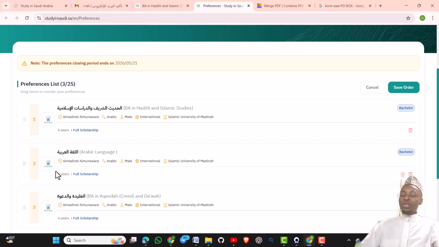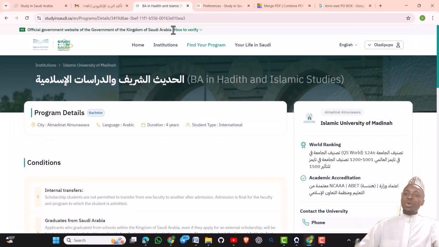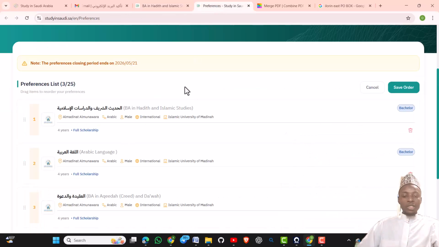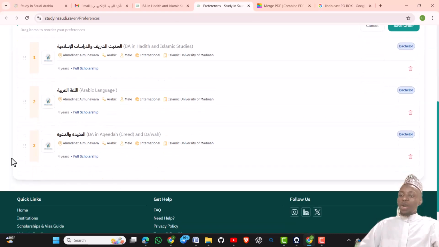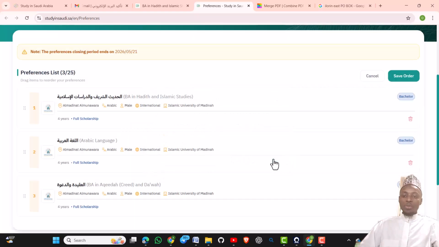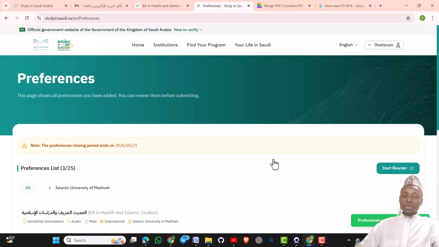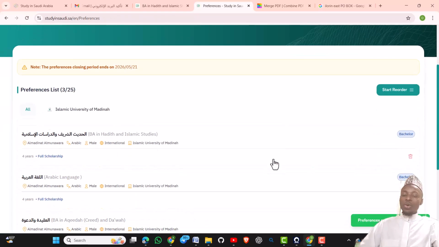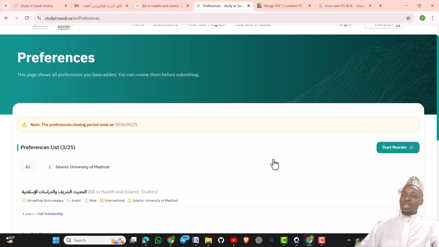If you are done, but don't do this until you are done selecting all your courses. I will just limit it to these 3. I'm not selecting any other course again. I will pick everything right here and I will do what? Save order, submit. After doing this, consider your application as successful.